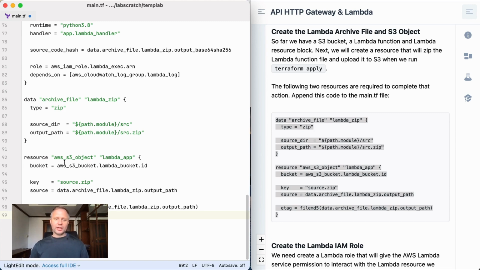The next thing will actually upload that zip file to the S3 bucket we created. So here we're pointing to the bucket above that we previously created. We set the key, so this will be the file name as it exists on S3. We set the source, so this is the archive file that we just created here, so you can see that path, archive_file.lambda.zip.output_path, which is there. And then we give it an etag, which is pointing to our file path as well.